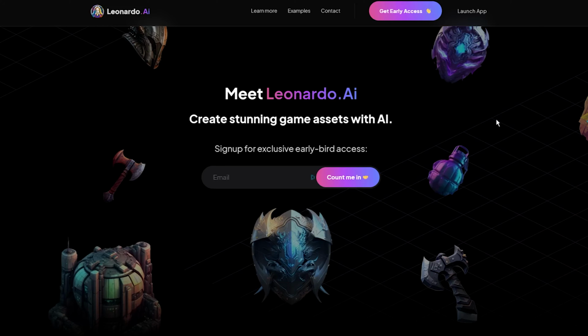So, the question is, is Leonardo a good alternative to Midjourney? We will get to that in a bit, but first let me show you how you can sign up for the platform. First, head over to the official Leonardo AI website. Once you are there, you will see a sign up for exclusive early bird access. Just enter your email address and you are all set.